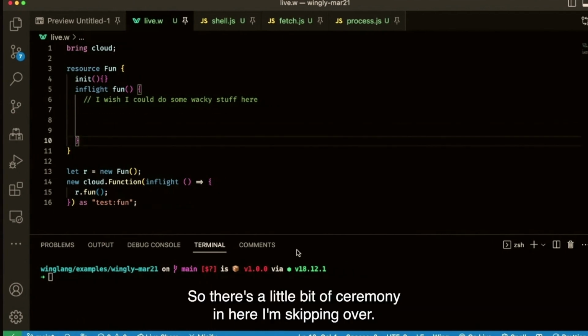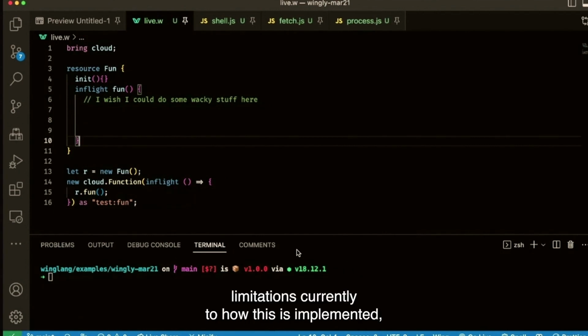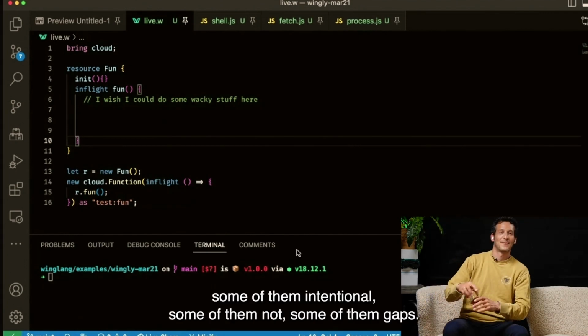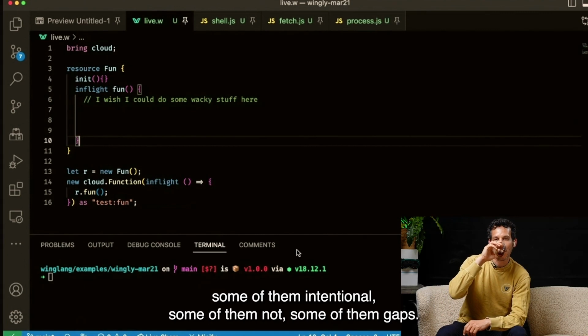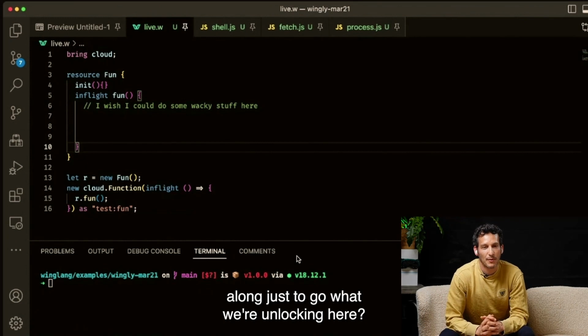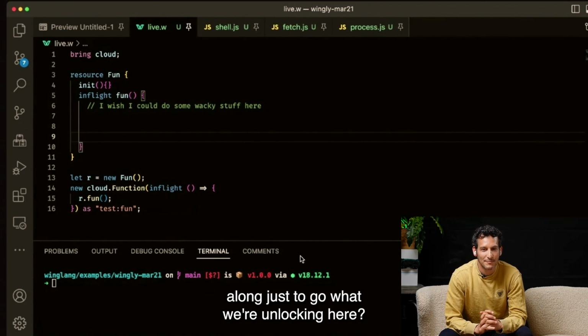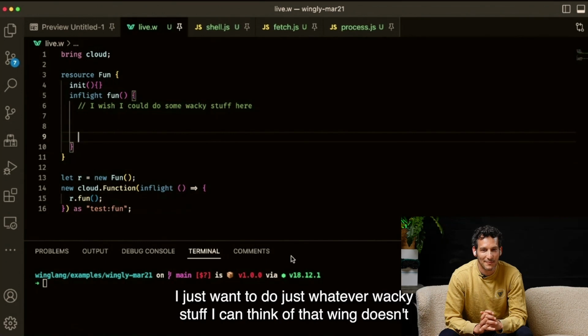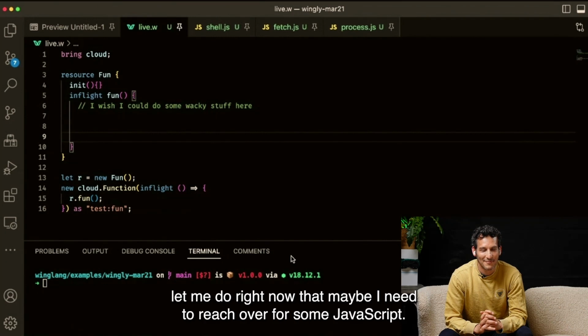Okay, we're all set. So there's a little bit of ceremony in here that I'm skipping over. I want to point out there are some limitations currently to how this is implemented. Some of them intentional, some of them not, some of them gaps, but I'll mention them as we go along. So just to show what we're unlocking here, I just want to do whatever wacky stuff I can think of that Wing doesn't let me do right now, where maybe I need to reach over for some JavaScript.